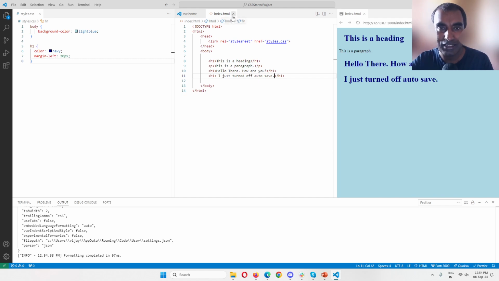But you will see here there's a black dot on the top, which means the file is not saved. So normally I like to code with autosave turned on. Okay, so there you go. You can look at and practice things right here.